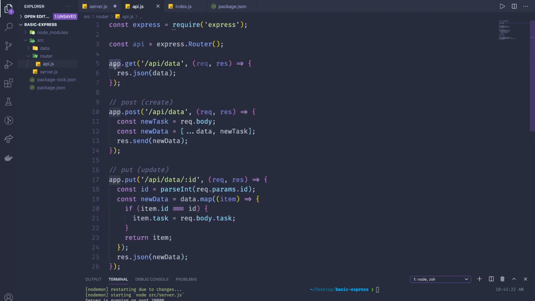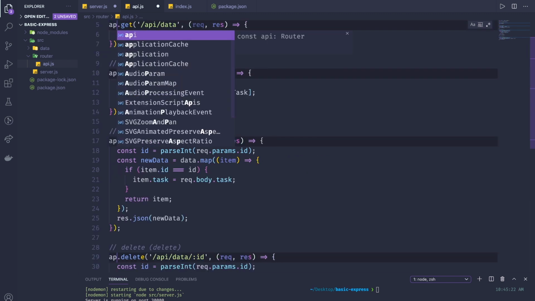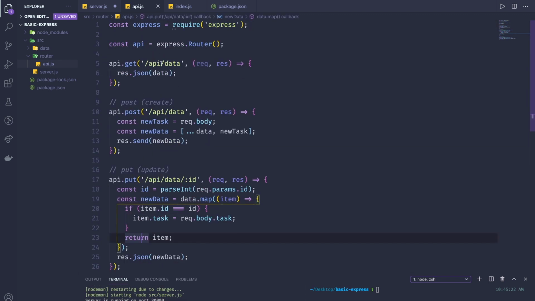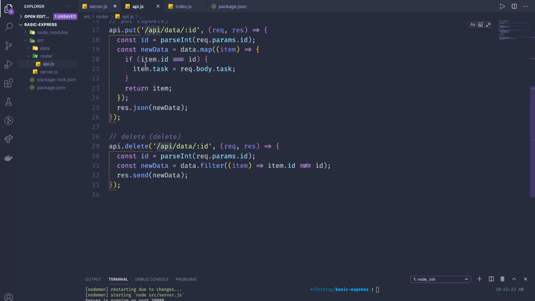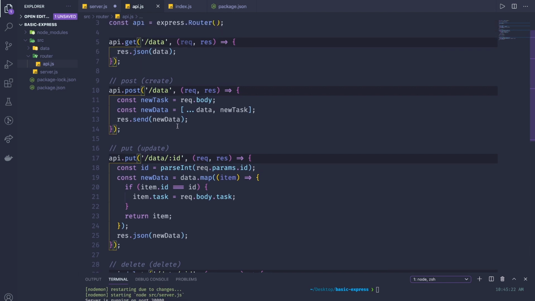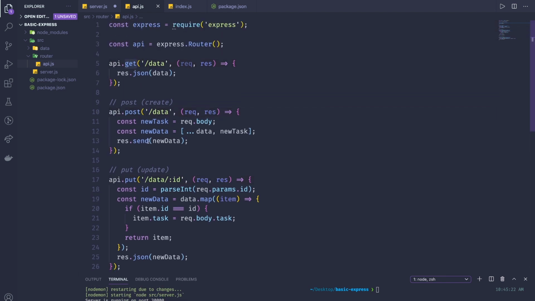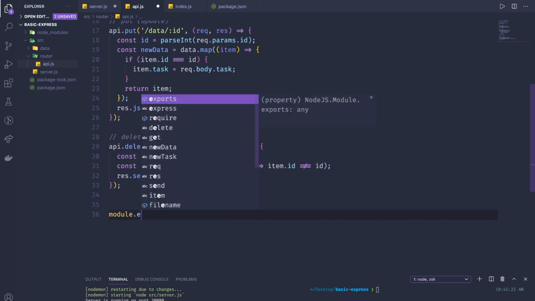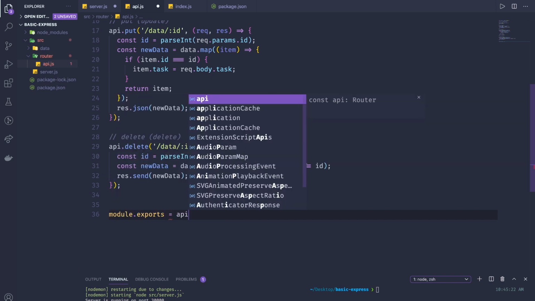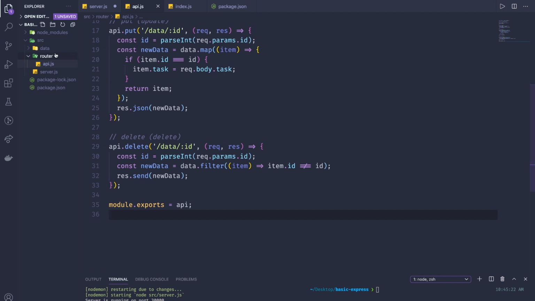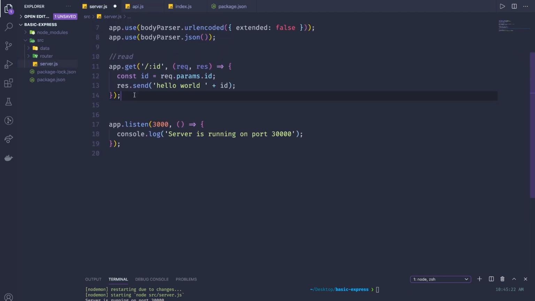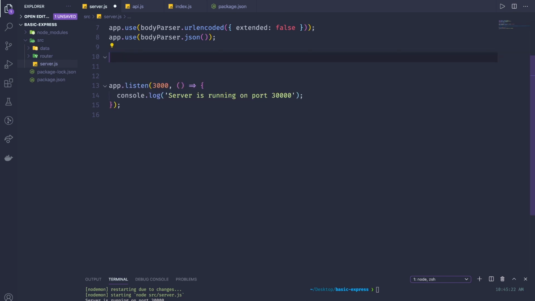And then instead of this app, I'm going to change this one to api. And for this one, we can remove it as well. So I can remove this one, and now that's it. Then what we need to do is export the api. So back in our server.js, I think I'm going to remove this one as well.